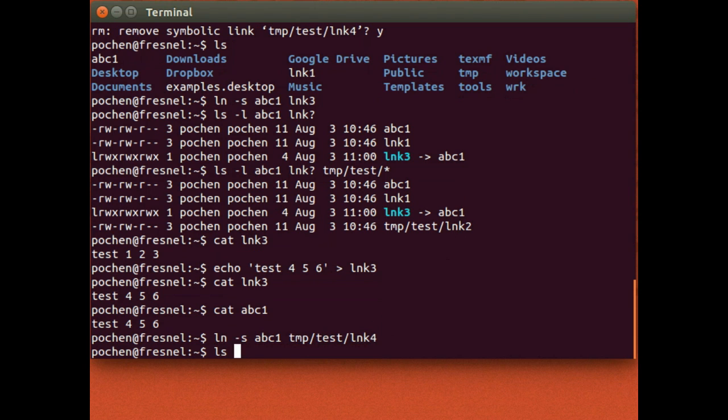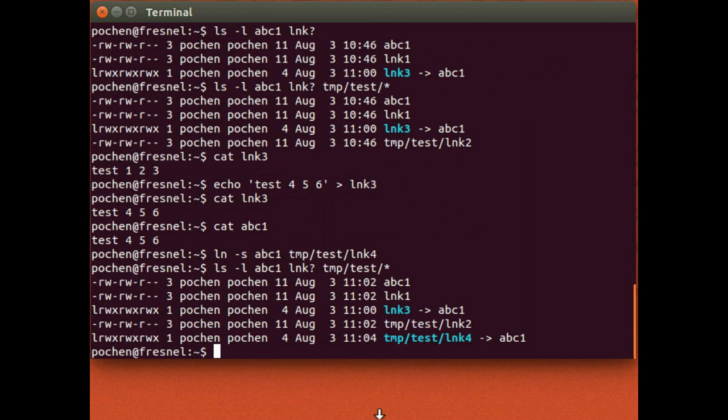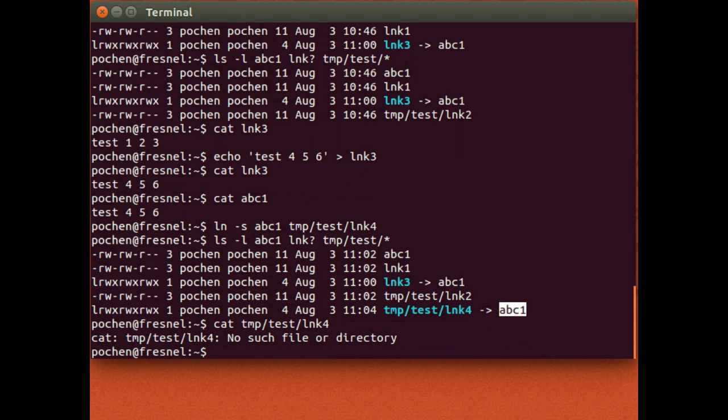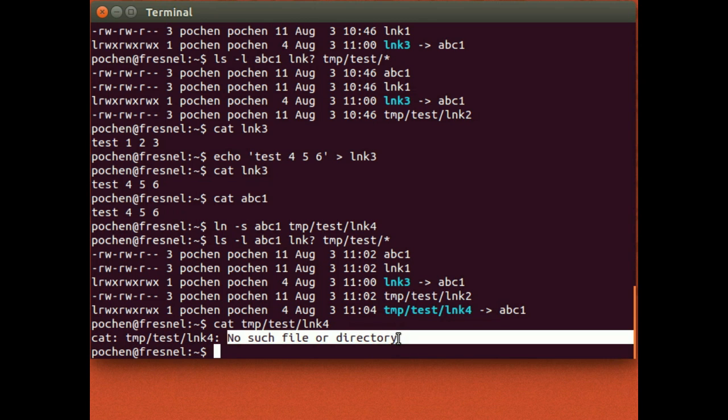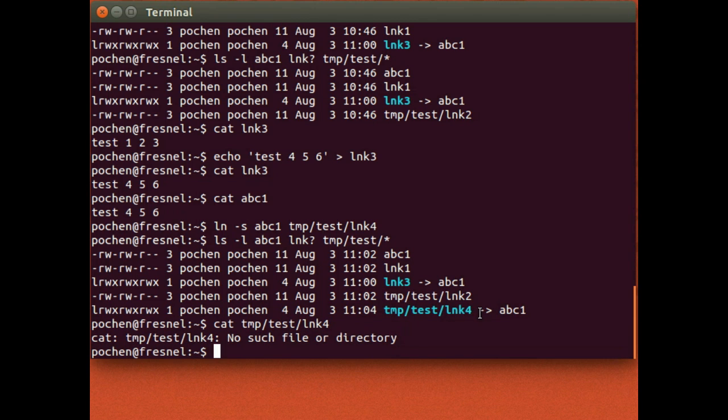So now if you look at ls -l abc1 lnk and then temp test star, you're going to see 2 symbolic links, abc link 3 starting with the L, so it's a symbolic link, soft link to abc1, and then you have a temp test link 4 that's also pointing to abc1. Does that look right? It looks correct, but if I want to look at the content of temp test lnk4, it's going to give me this error message: no such file or directory. If you look at what this link is pointing to, it's pointing to abc1, but without any path or prefix in front of abc1.